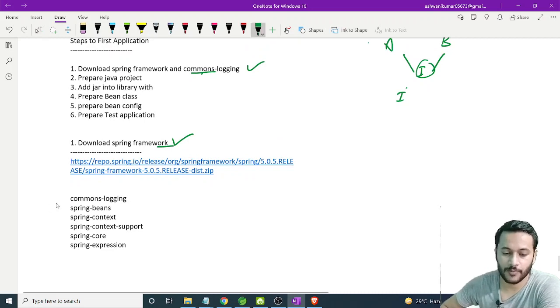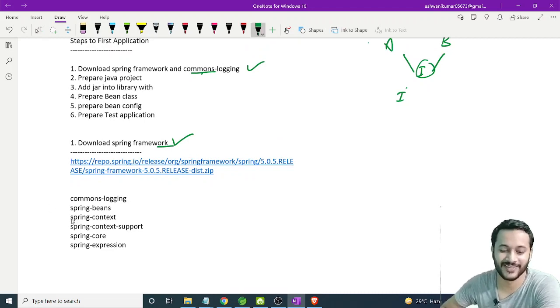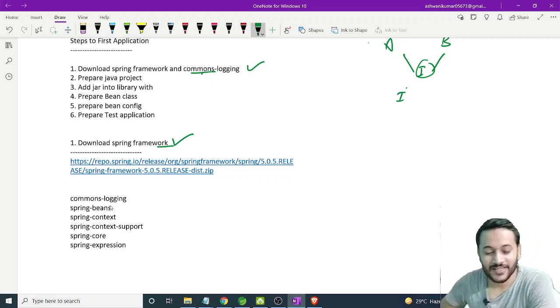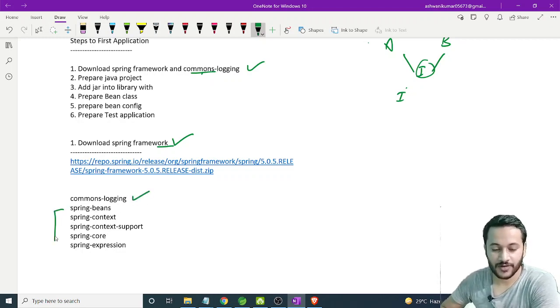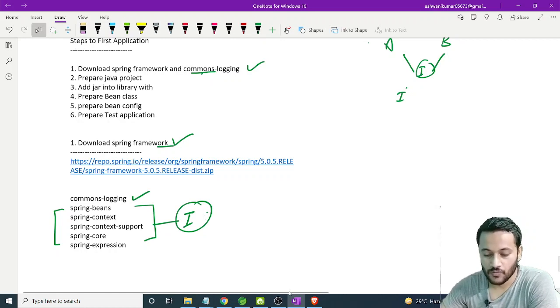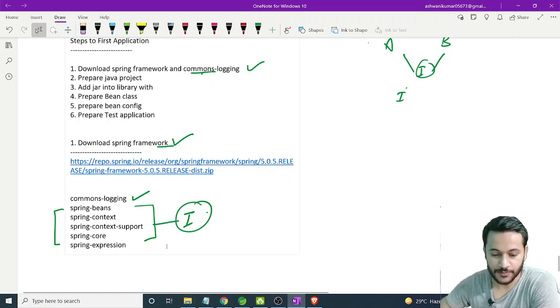So what are the dependencies we need? That is commons logging and these 5 dependencies I need to start my very first application, right? So what are the dependencies I need? That is beans and context, support and core and expression.